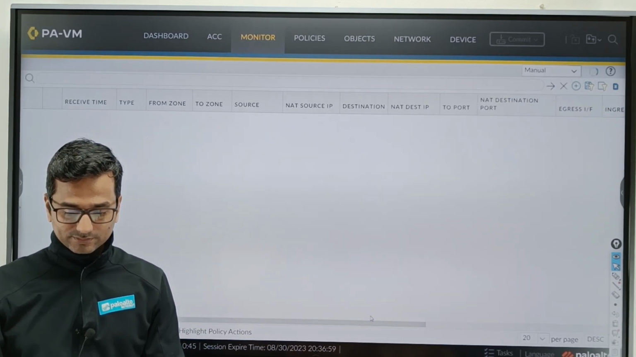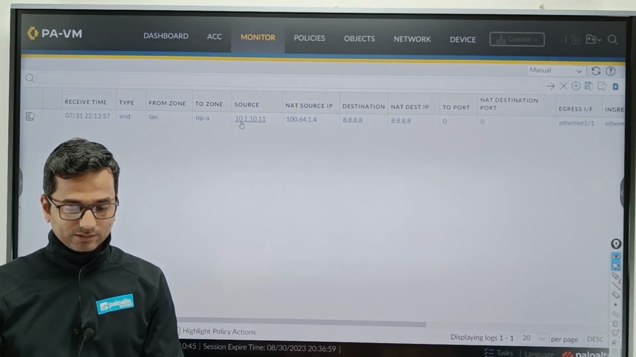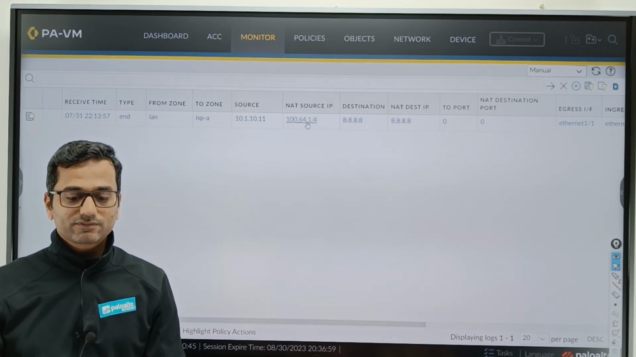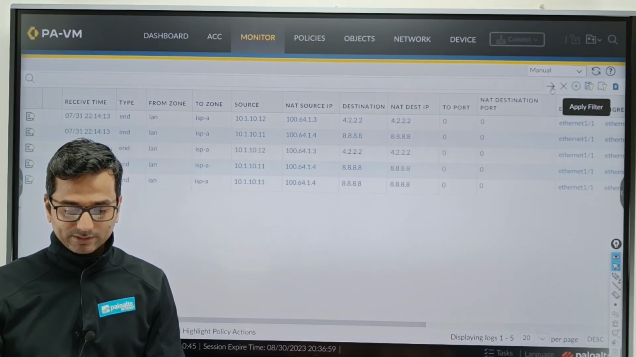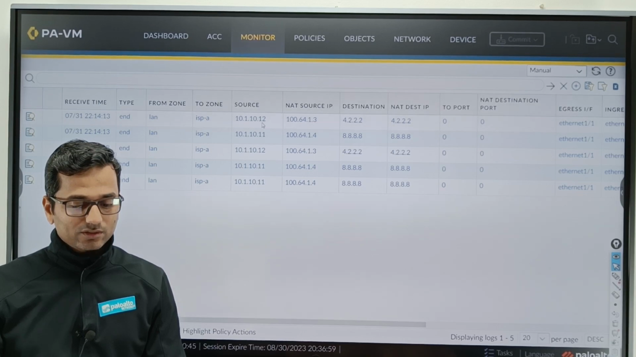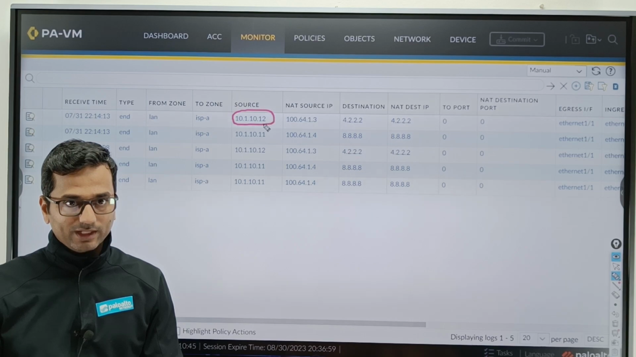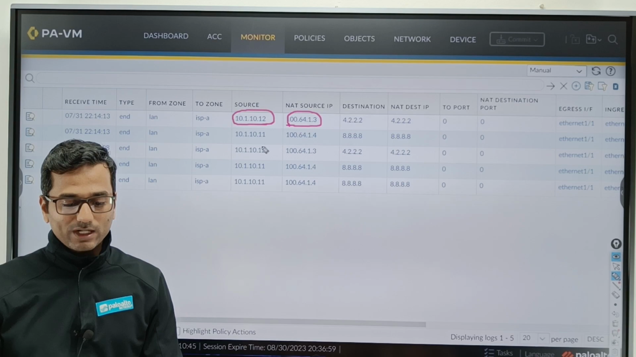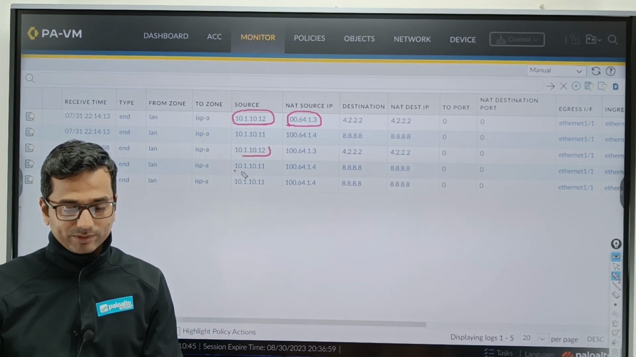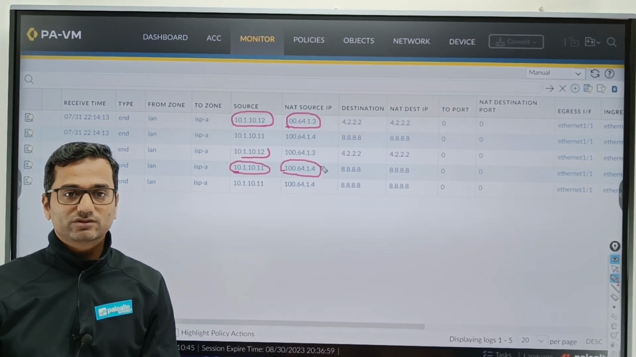Go to the logs. Yes, I can see the logs. 10.1.10.11 is NATed with 100.64.1.4, because we have two IPs in one pool. And 10.1.10.12 is currently NATed with 100.64.1.3, one-to-one NAT. So how many IP addresses do I have in the pool? Only two IP addresses. So now this pool is exhausted.